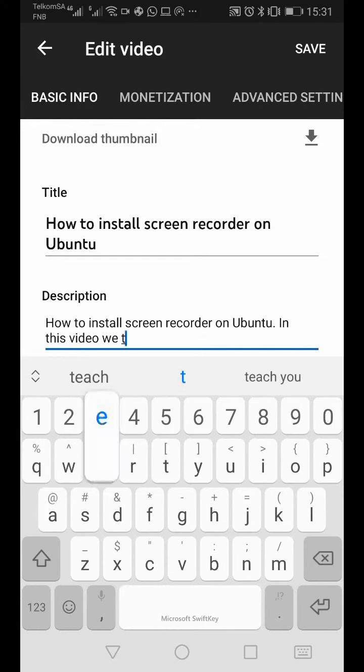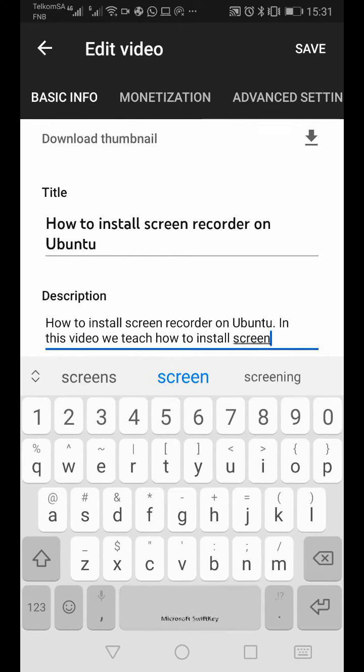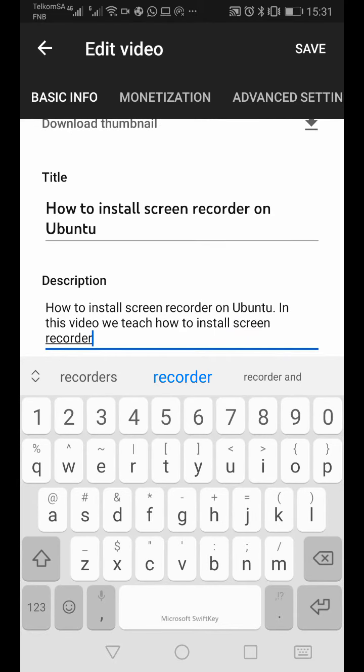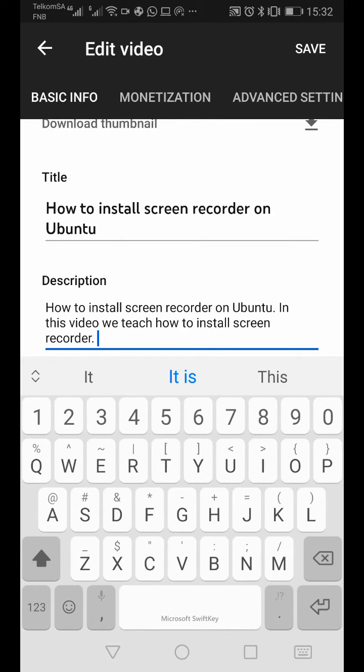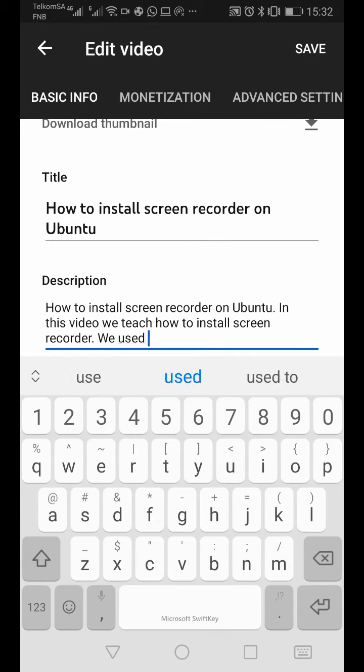we teach how to install screen recorder. So we try to explain to people what you taught them in the video. If there are tools you used, you also have to explain the tools you used, if they are accessible. Also, if you know where they sell them, you can tell them, so that the person watching the video gets 100% support from you.